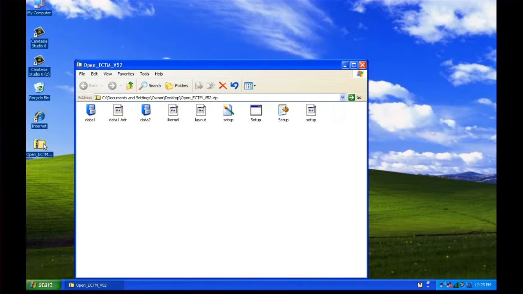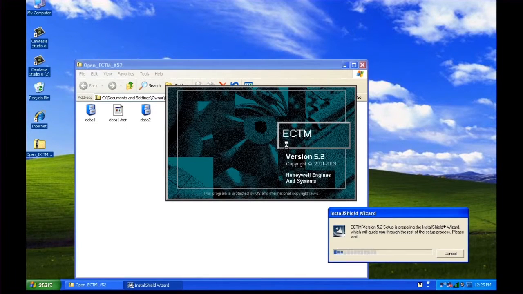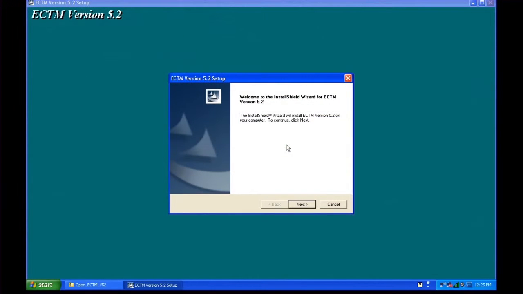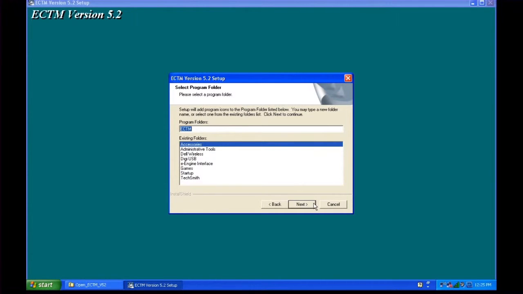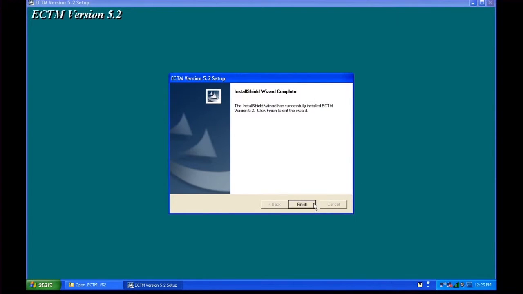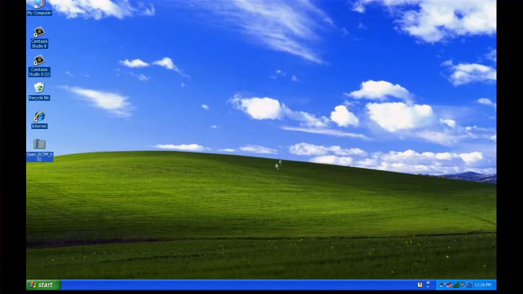Click on Setup to start the install. The ECTM software defaults to the C drive. We recommend that you don't change the destination folder. Go through the prompts and install the software. Finish the install and restart your computer.